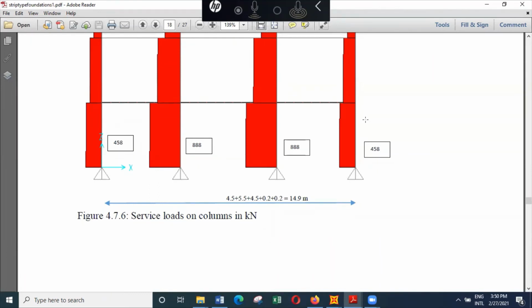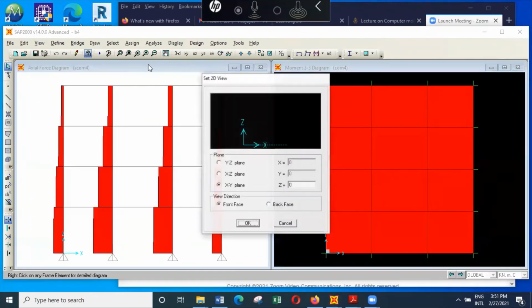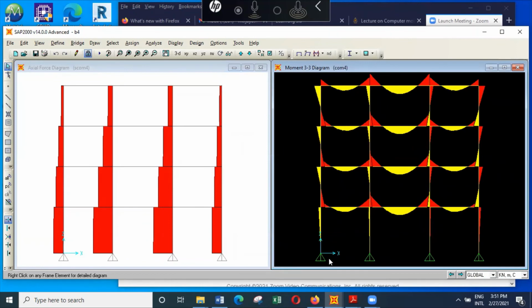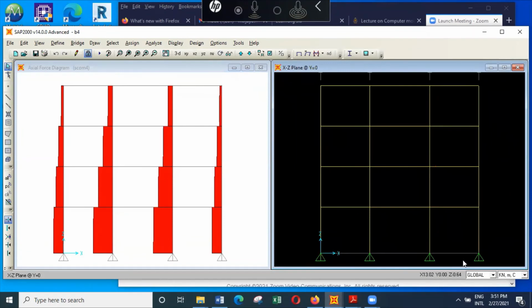So the addition of all that will be 2692. And if you look at the model, again, you can see the coordinate here. The coordinate here is 0. The coordinate is 14.5. And the column has a size of 400 by 400. So I will consider that the total length of the foundation is 14.5 plus 0.2 into 2, 14.9 meters.